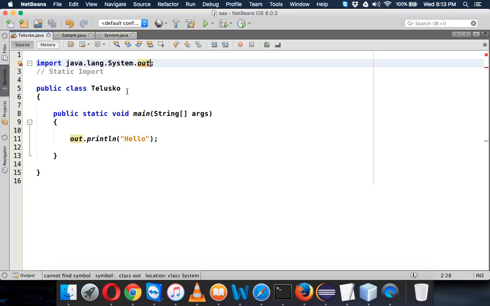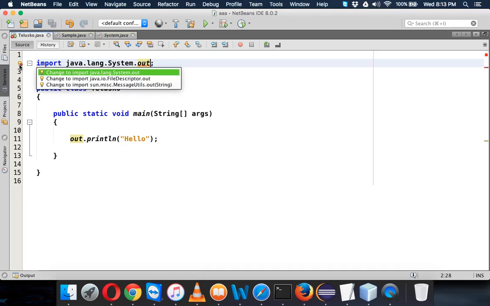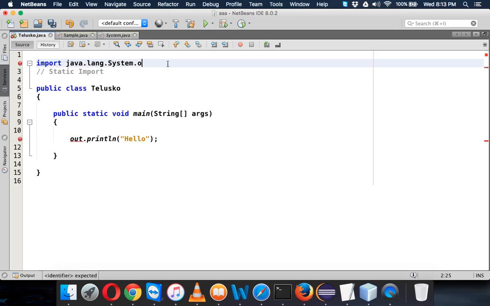So we are importing, what was the error now? Hold on. Have I made some mistake? Hold on, there's a problem. Oh, what's the problem here? Now the problem is this out is not a normal object, it's a static reference, right?